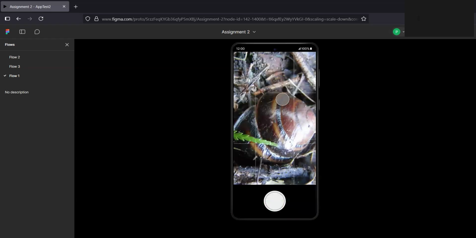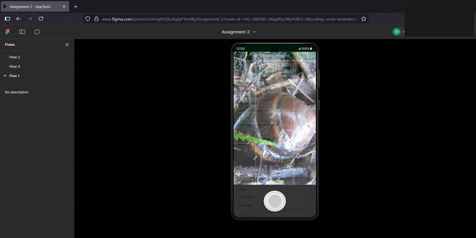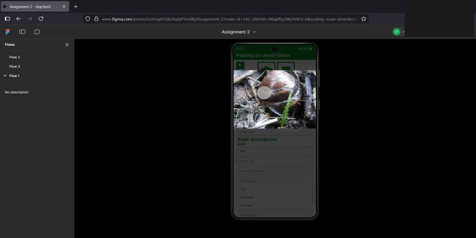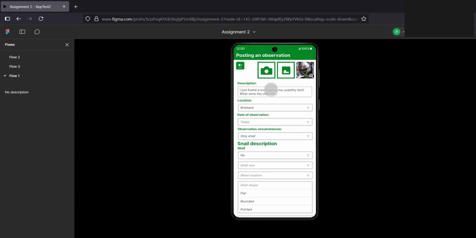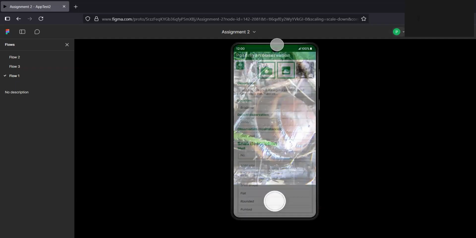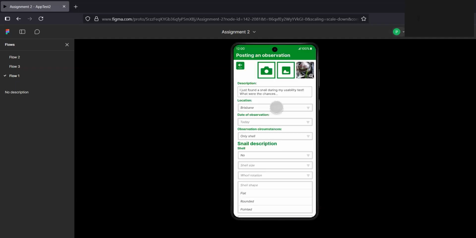This can also be accessed from the gallery screen. We can take our picture. Here we can see it. We can also zoom it if we need it to see it better. We can write our description. From here we can ideally add another photo.